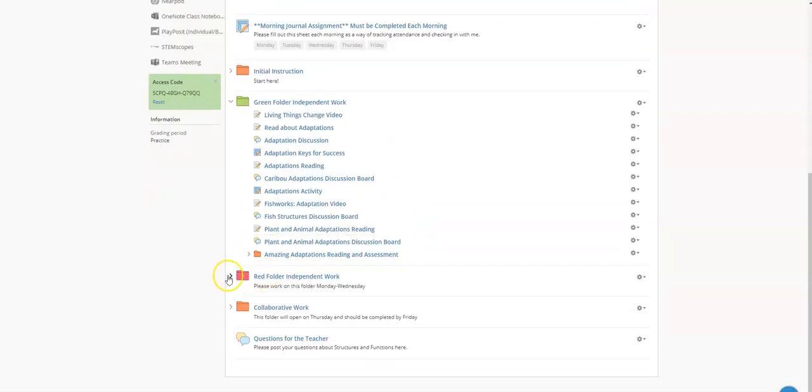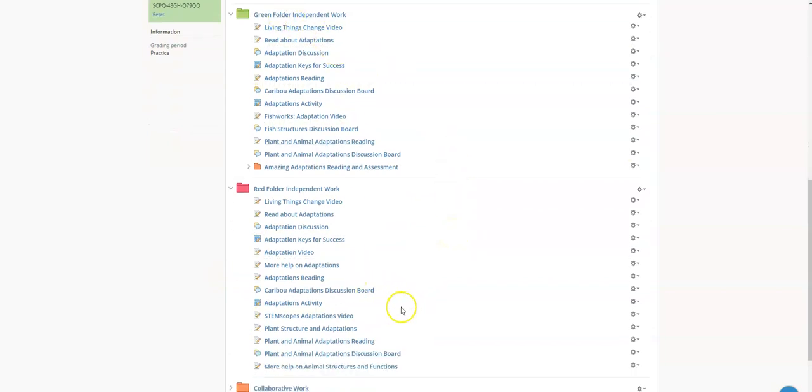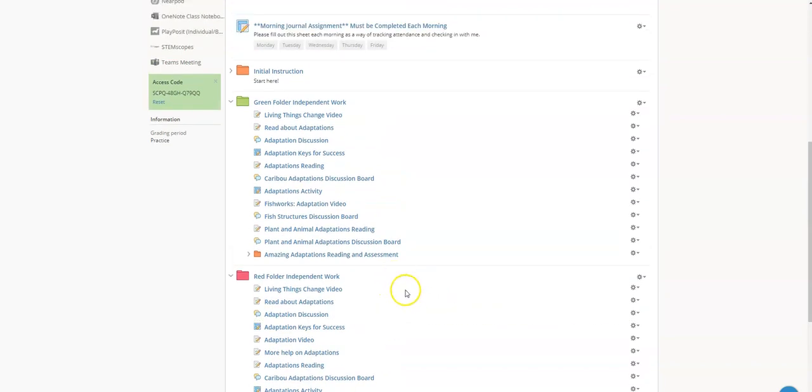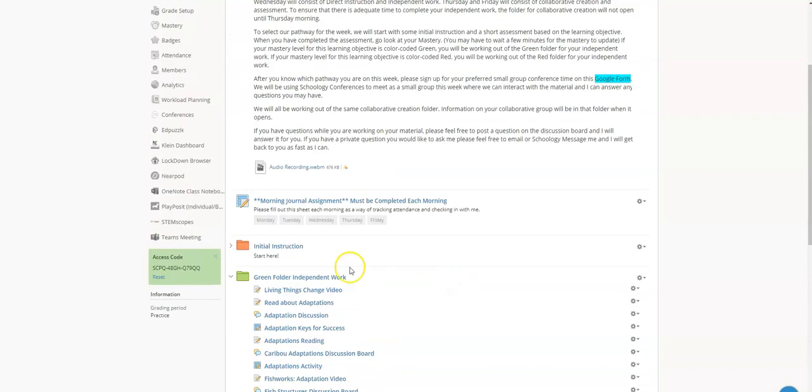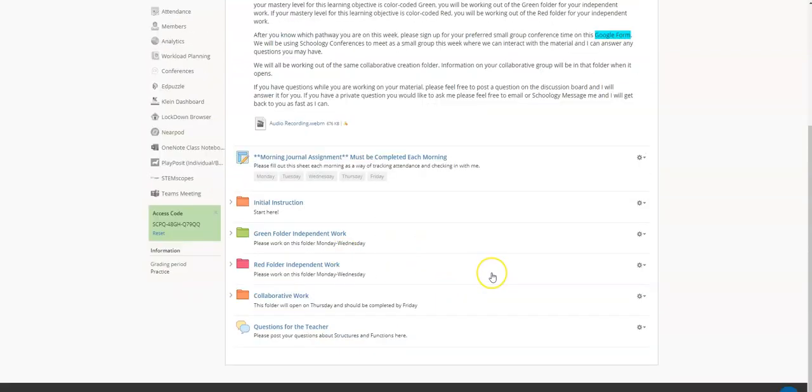They've got this in here, and then I'm going to open up this in here. Now some of the assignments are the same, but you'll notice that they've added some additional assignments in each one as well for the different pathways. So they're not exactly the same.